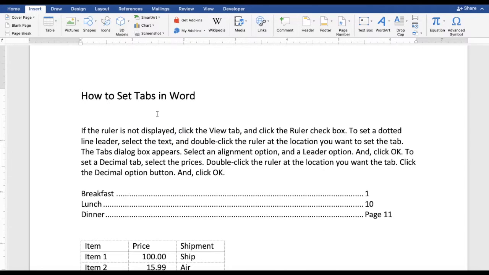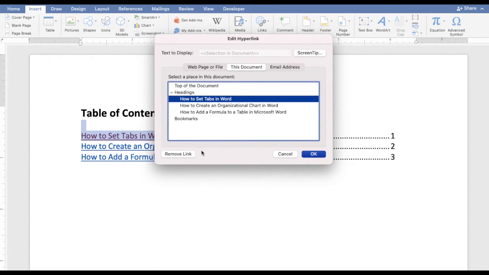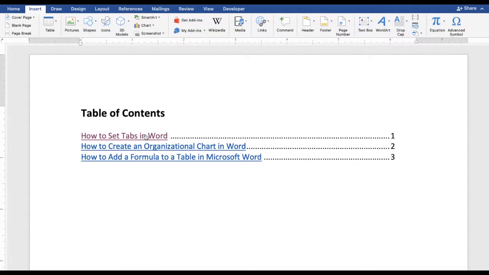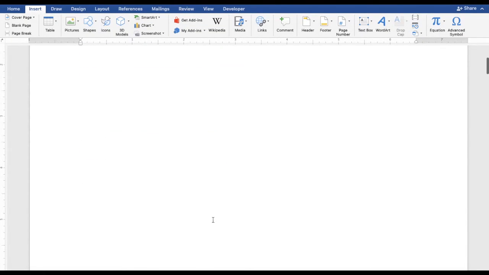The same was done for the other headings. To remove the link, click the link button and click Remove Link, or right-click and click Remove Hyperlink. You can also create a link for a word in a text by following the same steps.